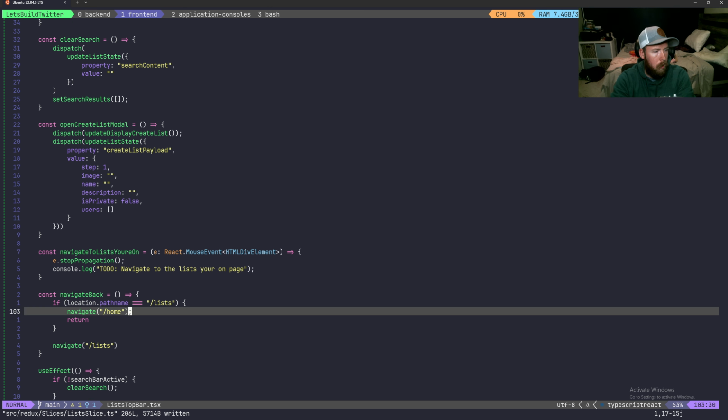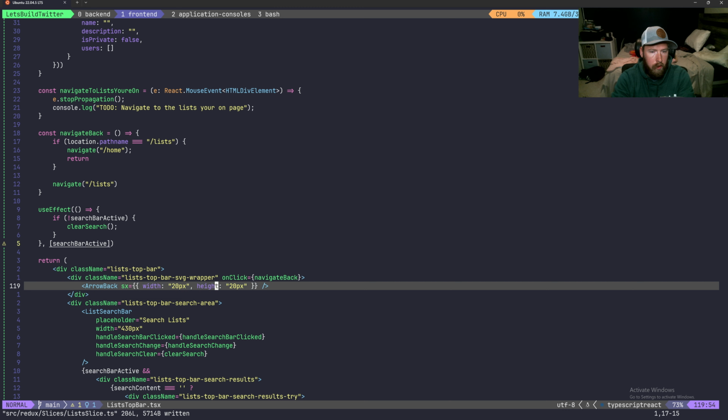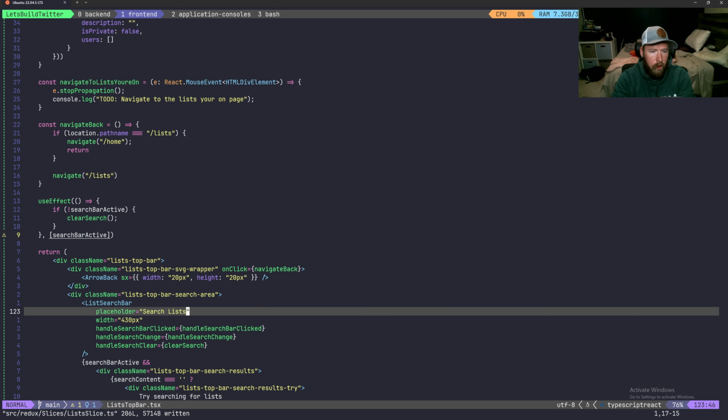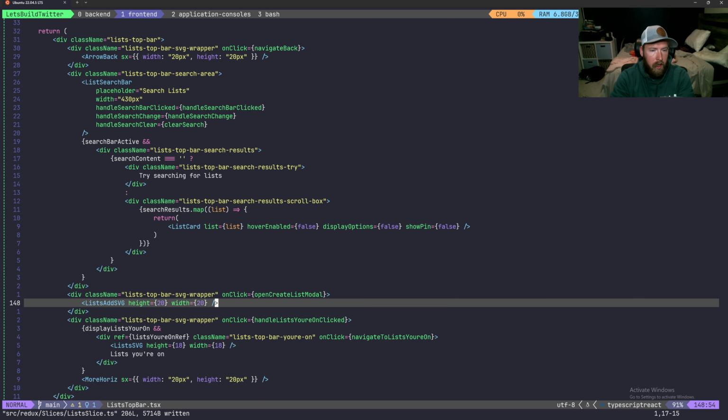Now we need to come down and update it so that whenever we click this, we can actually open it. So let's look for the on click. So we actually already added it. I don't think we need to do anything else here. So I think this should be good to go.